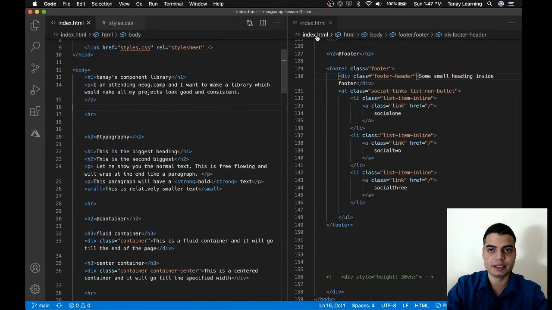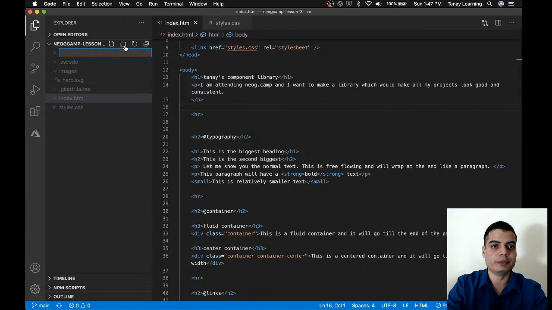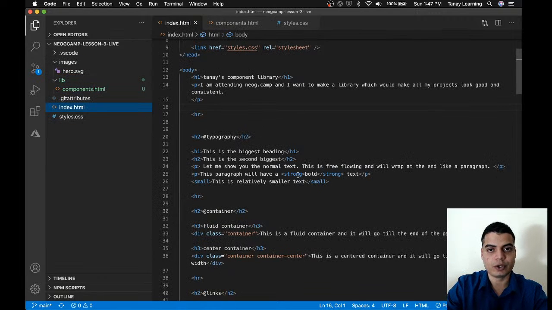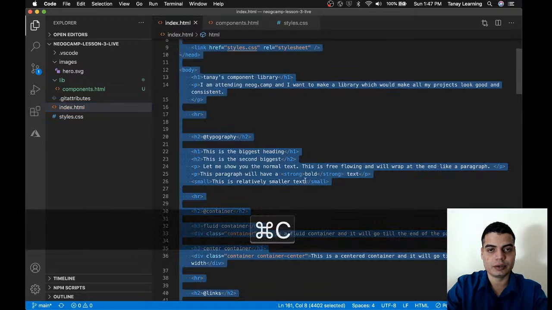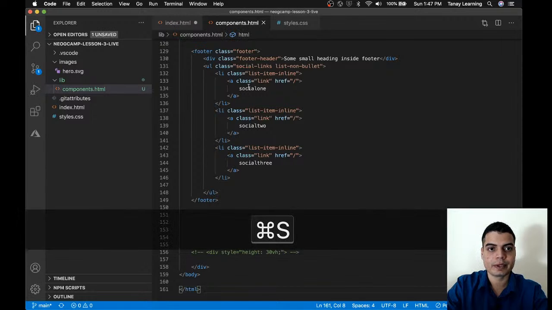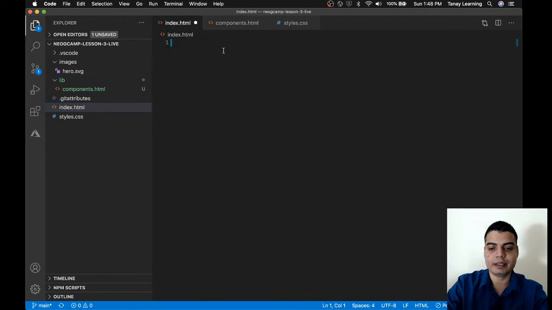So what I would suggest is that we create a folder called lib, and inside the lib folder we'll create components.html. Then we cut everything from index.html and put it in components.html. Okay, and let style be there, let index.html be there, let it be like this.